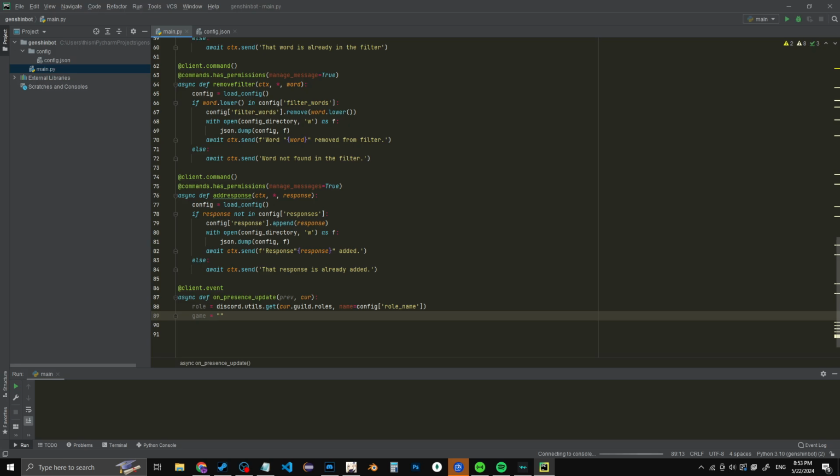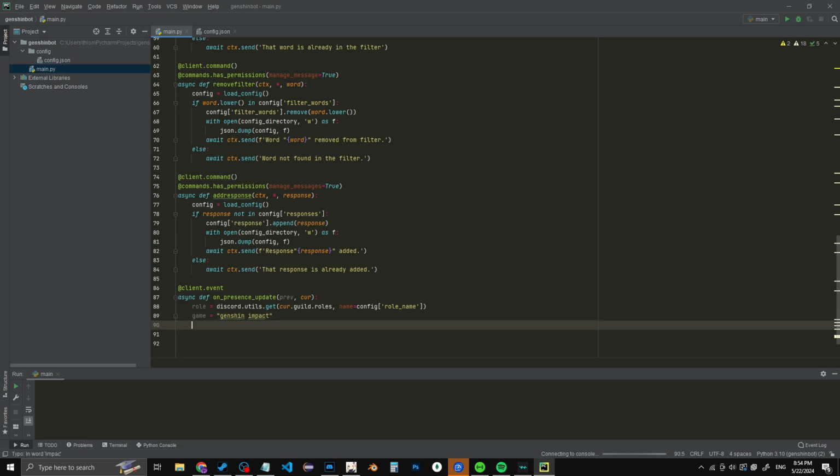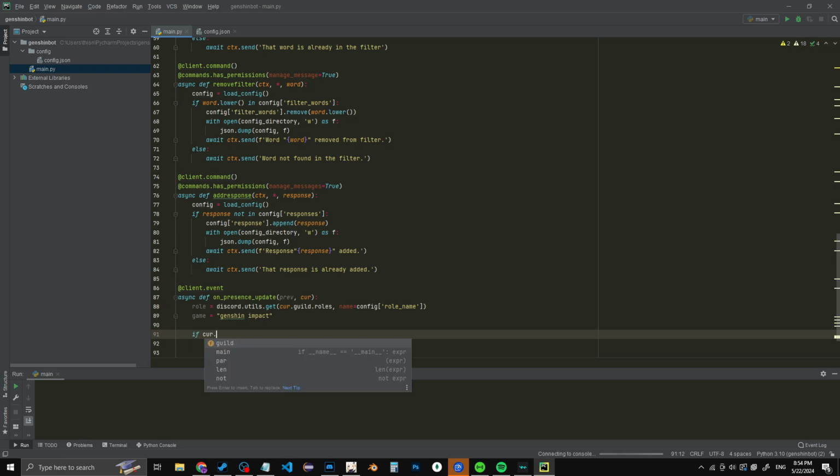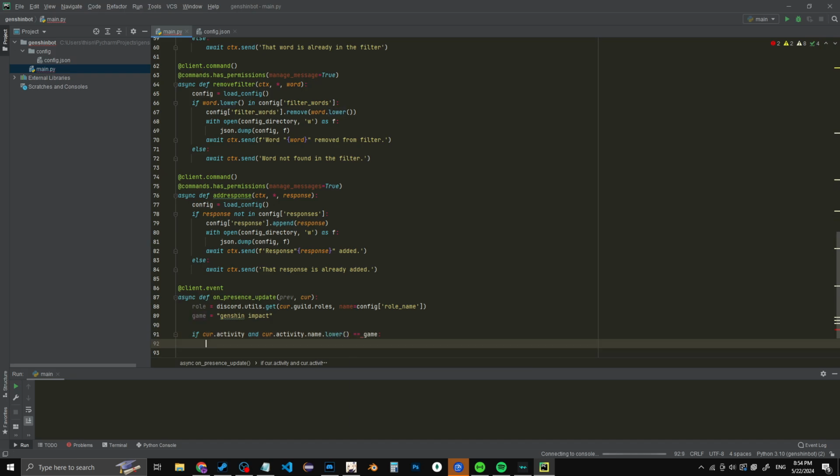Technically, you can make this work for any game or any activity. So if you don't like someone who plays Fortnite, you can automatically ban them if they play Fortnite. But for this case, we're gonna do Genshin Impact because nobody likes people who play Genshin Impact. I'm joking. They're chill sometimes. So we're gonna check if the current activity and the current activity name, I can't spell. Oh my god, I can't spell. Name lower matches the game, and if it does, we're going to hit him with the mute or ban.